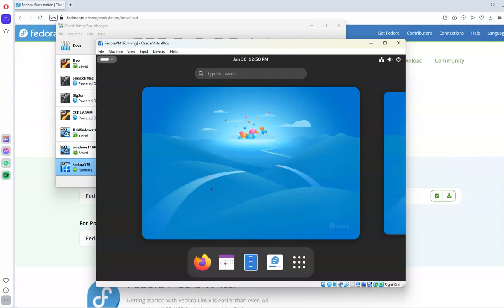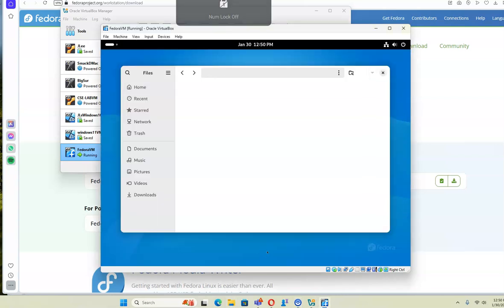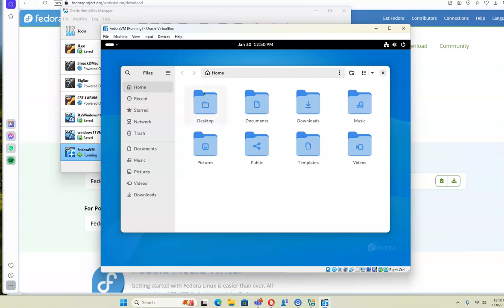And now if you look, you've got Firefox you can cruise the web with, and Files. This is like the File Explorer in Windows. You click on Files, and it comes up, and it looks kind of like Macintosh in a way.